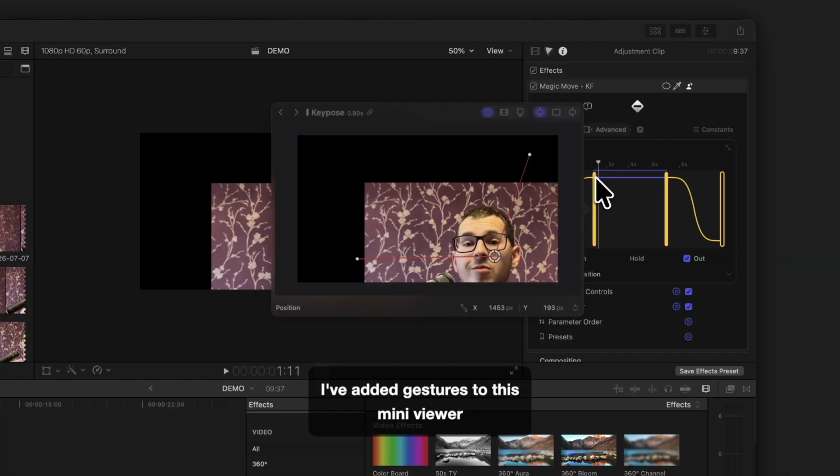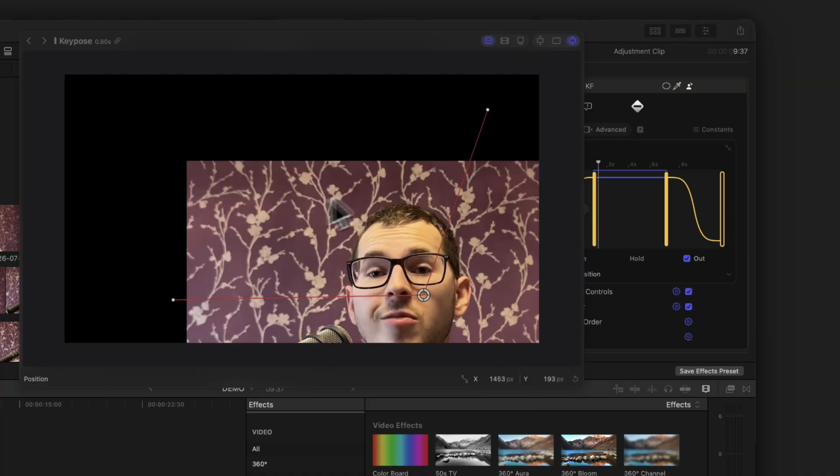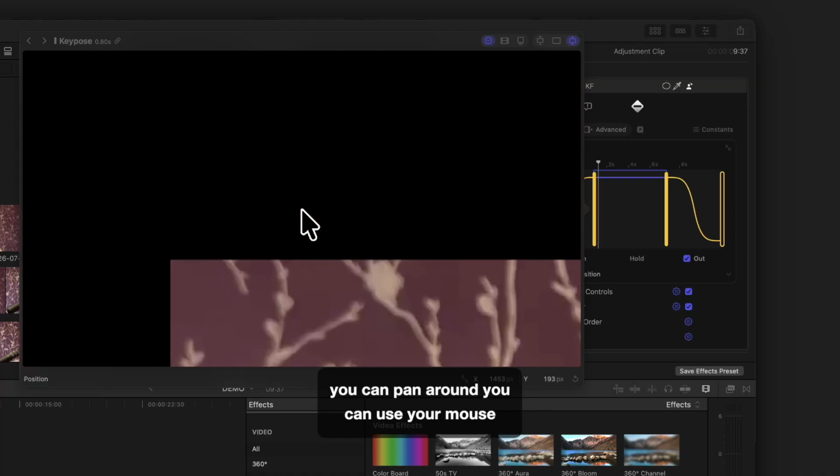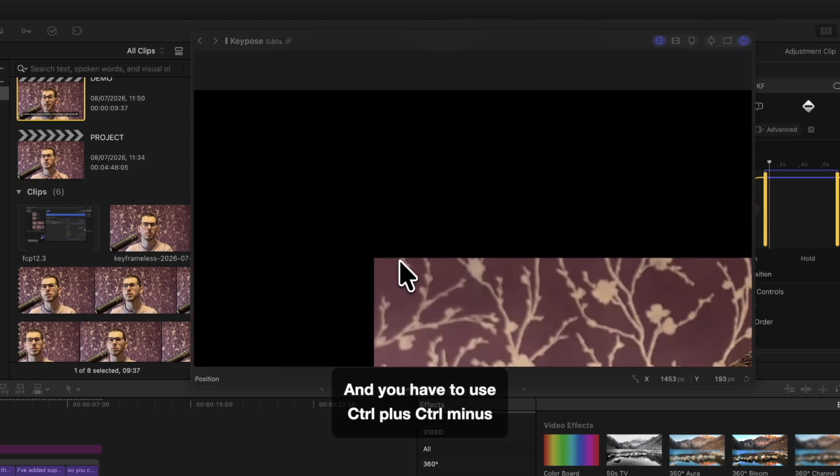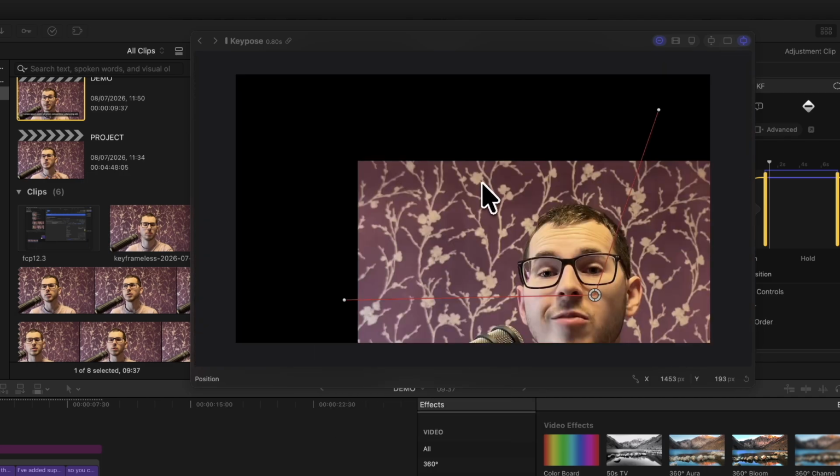And the other thing is, I've added gestures to this mini viewer. So you can actually pinch to zoom, you can pan around, you can use your mouse, whereas Final Cut really limits you to that and you have to use Control+, Control-.